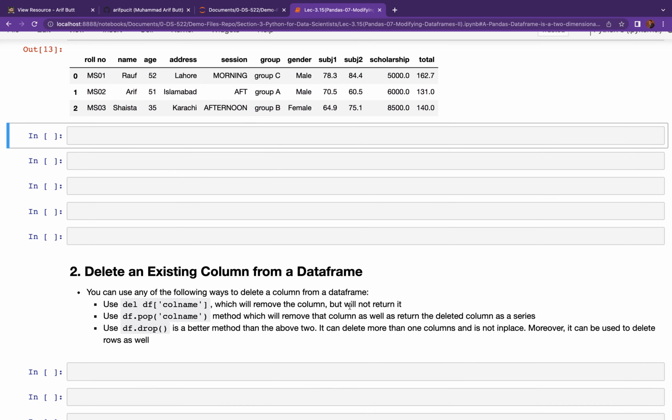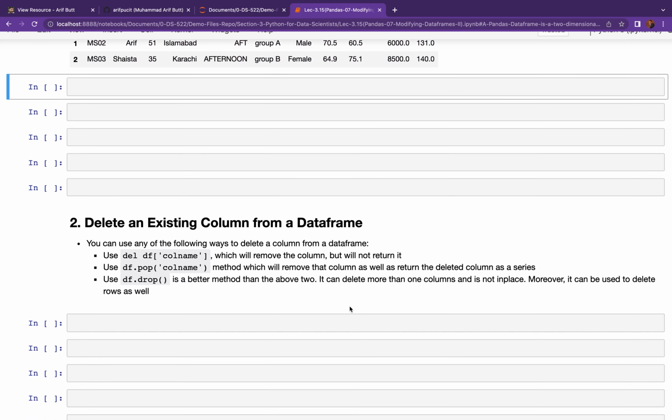Great. Let's see now how we can delete an existing column from our data frame. My dear students, you can use any of these three methods or techniques to do that. The first is to use the del keyword, and you pass it the column name in the subscript operator. If you use the del keyword, it will remove the column, but it will not return it to you. And pop is a method that is passed the column name. It will remove the column as well as return the deleted column to you, so that you can use that if you want to.